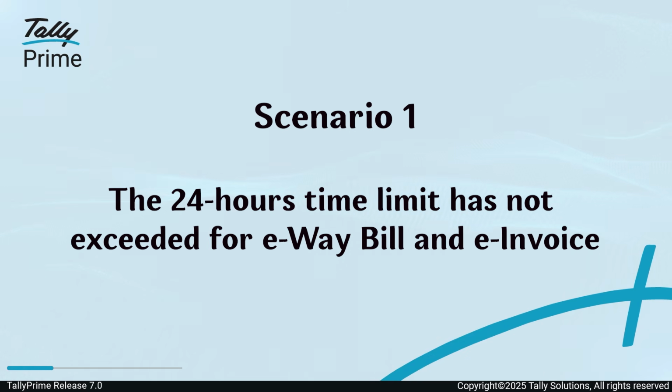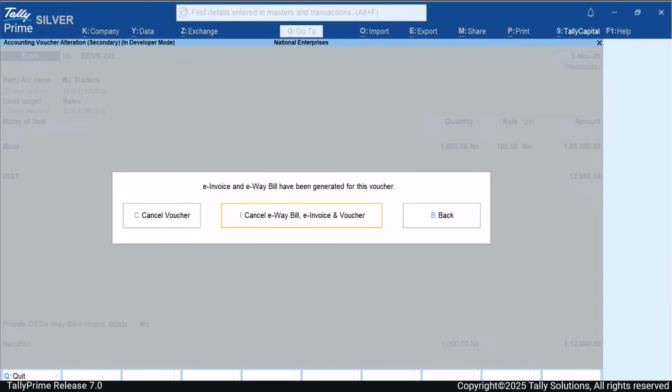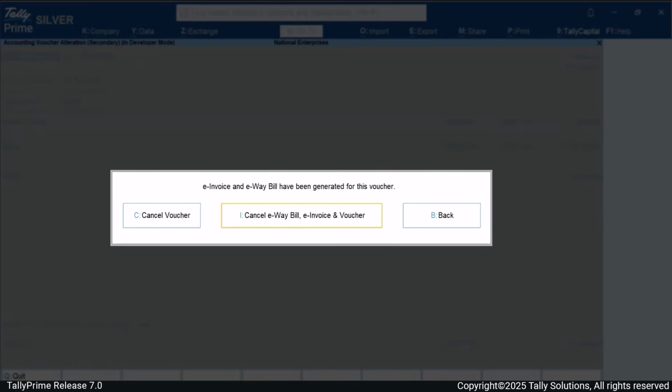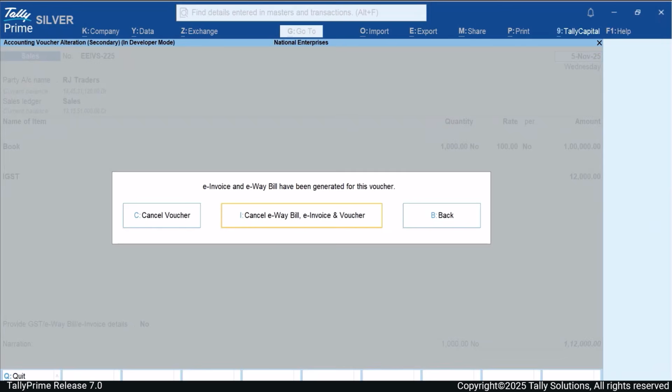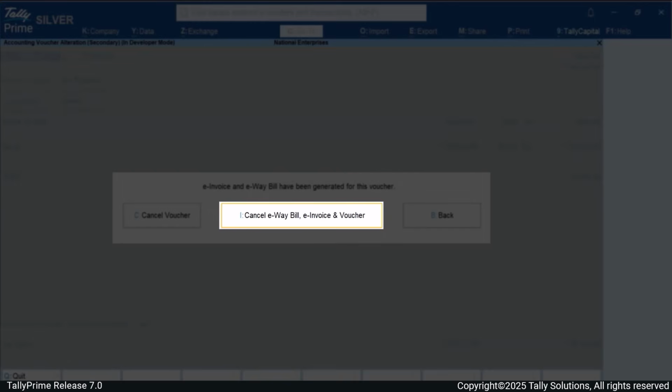Scenario 1. The 24-hour time limit has not exceeded for e-way bill and e-invoice. Since the 24-hour time limit has not exceeded, a message appears asking confirmation to send details for cancellation. Press I to cancel e-way bill, e-invoice and voucher.